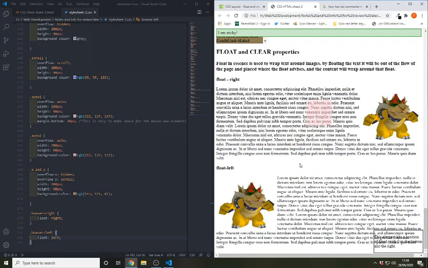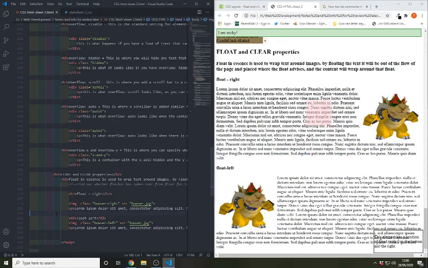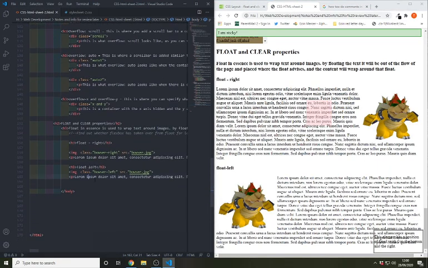We're getting there. Right. That's that sorted. See, we've been cooking on gas, mate. Right. Float in essence is used to wrap text around images. With float the text will be able to flow around the page and places where it advises content and wrap, and so on.